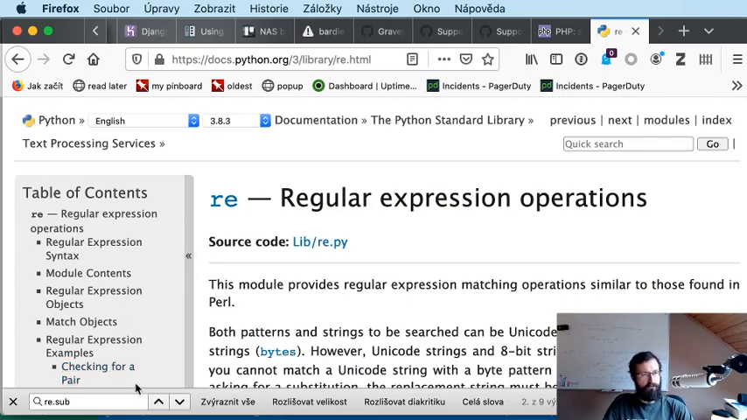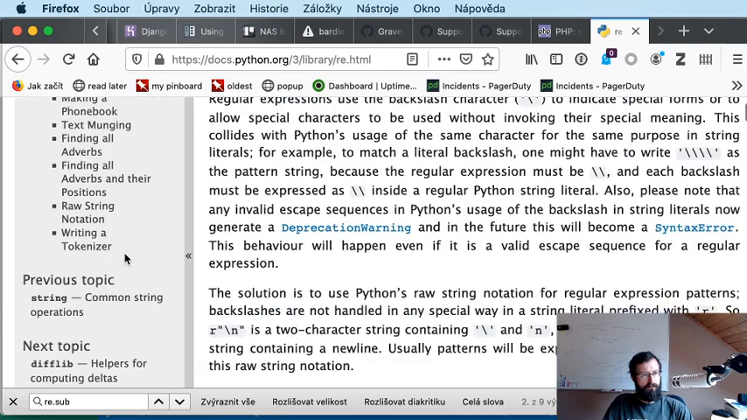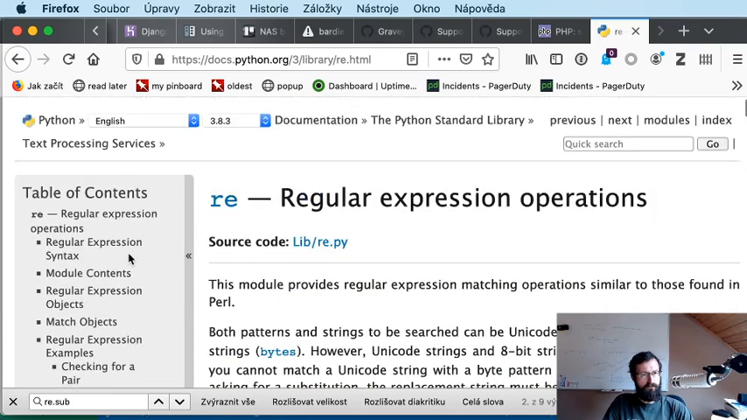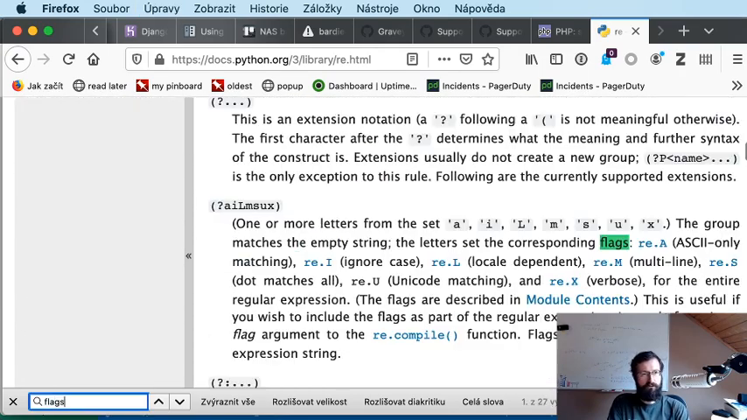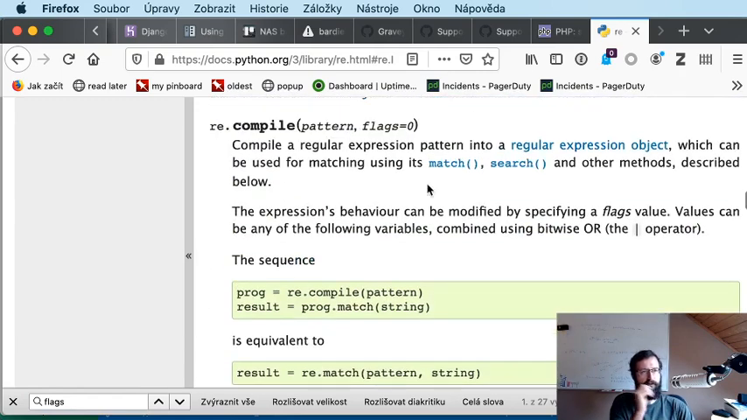Is that going to be somewhere up? Which objects? Examples, topics. Oh, ignore case. This is exactly what we want. Perfect.